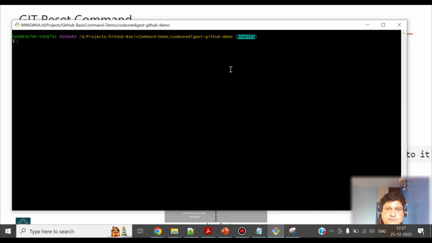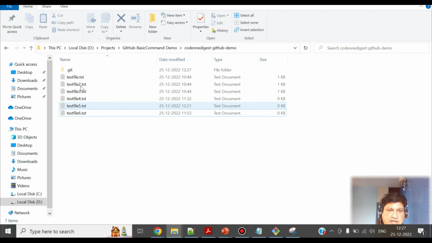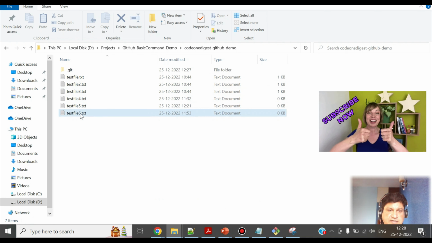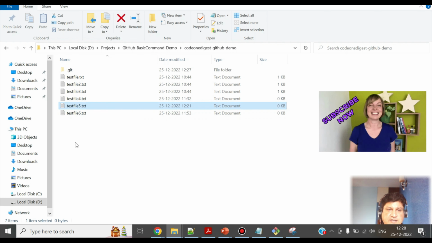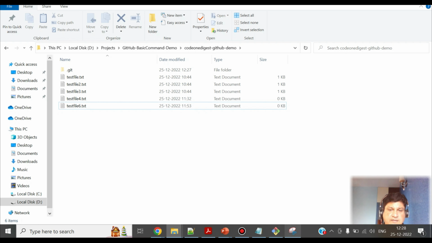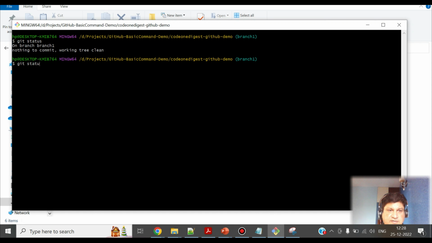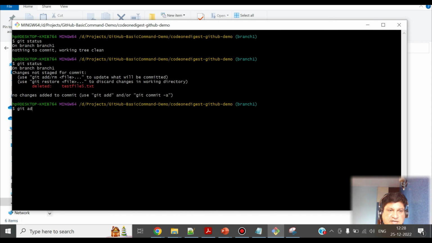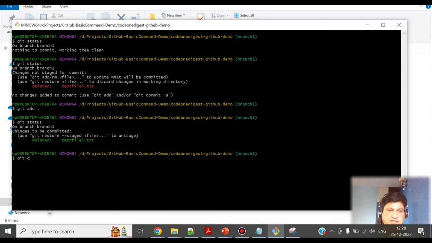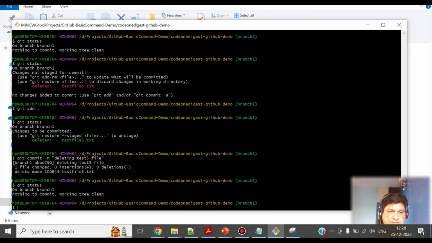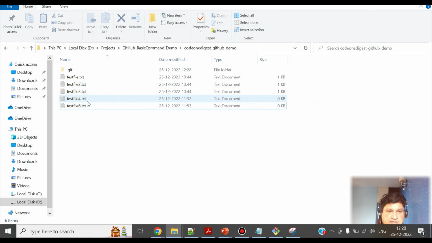So I'm in branch 1 and I don't have anything to commit. And in my directory, I have these files, test files 2, 3, 4, 5, 6. Now let me do one thing. Let's say I deleted this file. Now I'll go and commit these changes. Git status, it's saying that this file is deleted. I'll say git add. Yes, I want to commit these changes. I want to delete that file. Git commit -m "deleting test5 file". Okay, so I have deleted. Now git status. So now if you see, I don't have test5 file and I have deleted it.